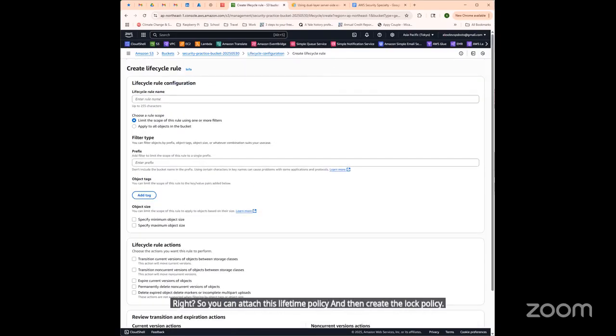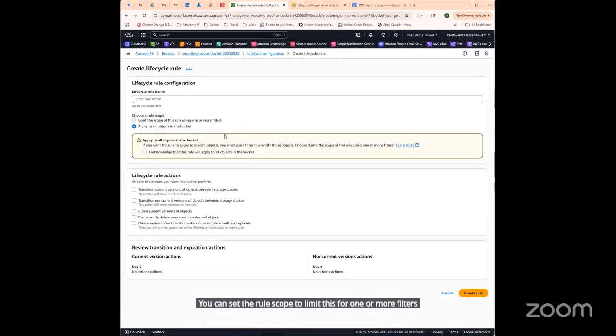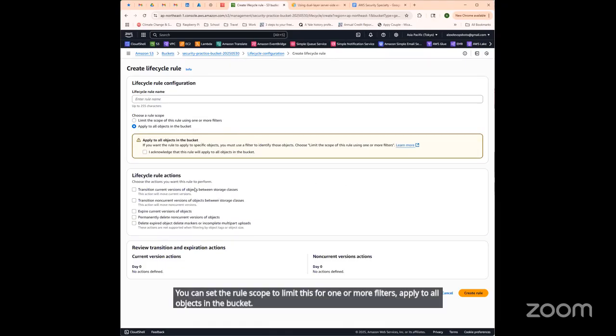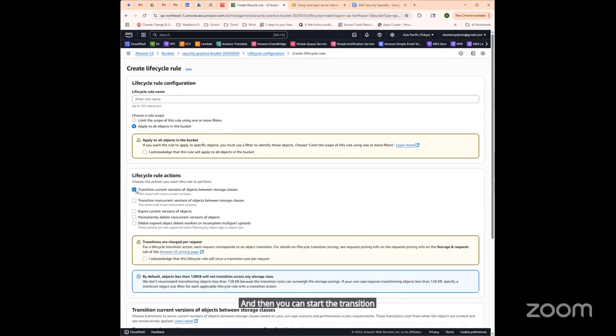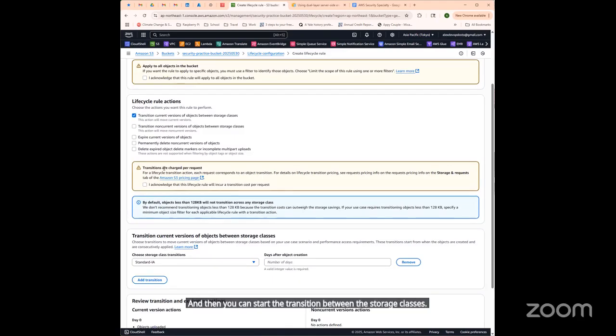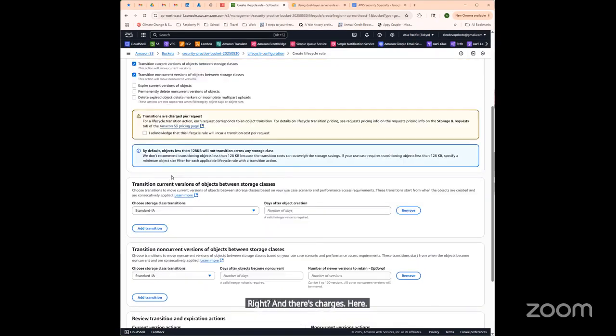And then you'd be able to lock this up for a year, 2 years, 10 years, 15 years. All right. So when you do this, you can set the rule scope to limit this for one or more filters, apply to all objects in the bucket. And then you can start the transition between the storage classes, right? There's charges here. You can do a lot of different setups.